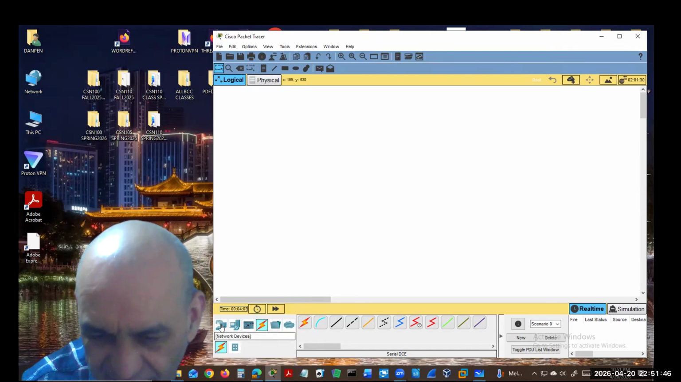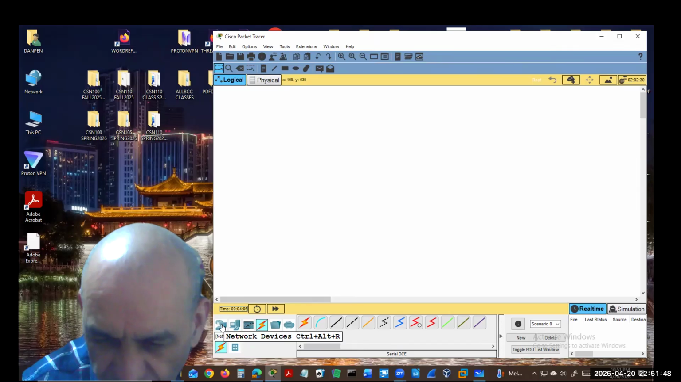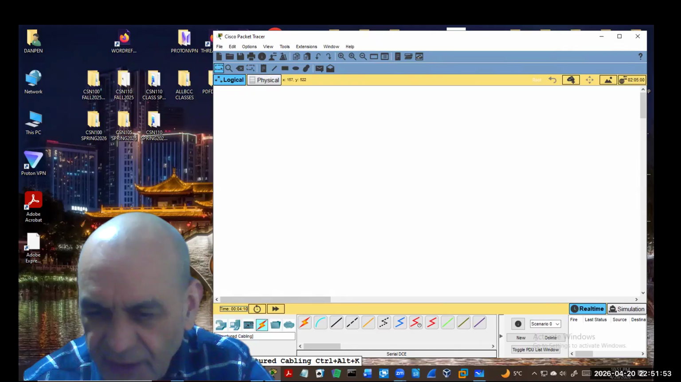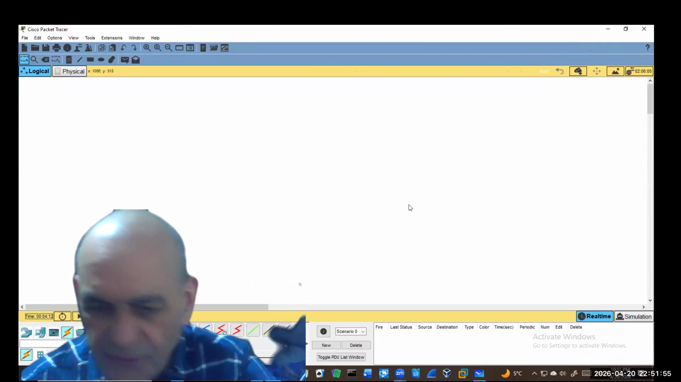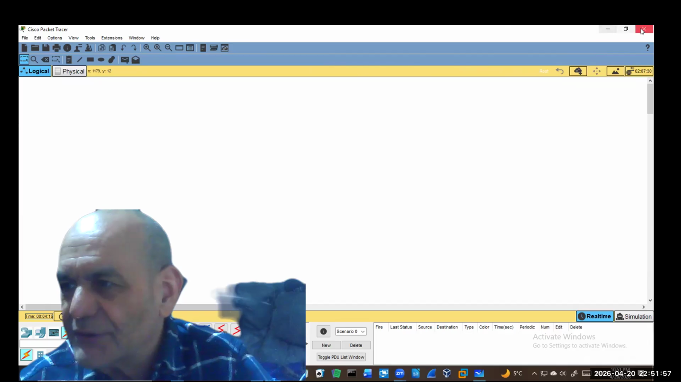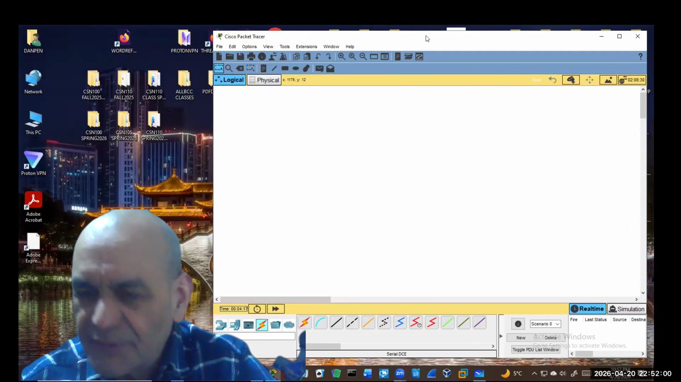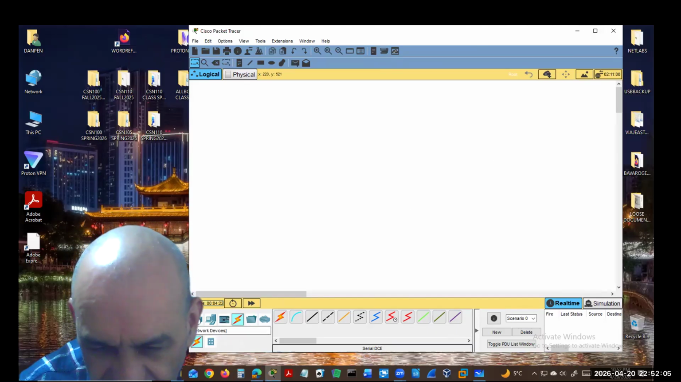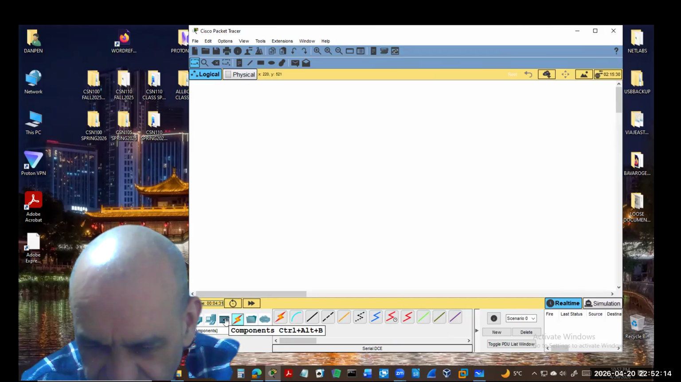So over here, if I glide over the different icons they have, let me put it up a little bit so you can see it better. If I glide over, it tells me the different devices: networking devices, end devices. See, it gives it to you in big black letters. Components, and then connections. These are the cabling connections.